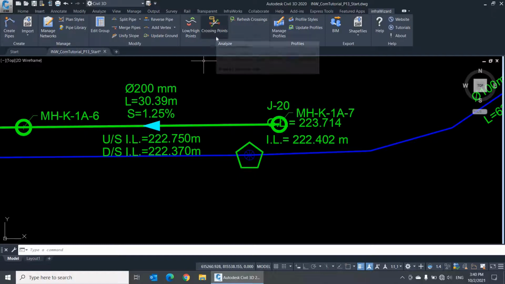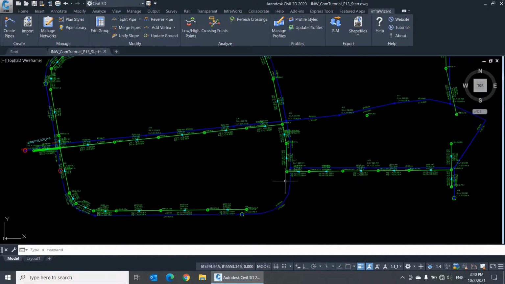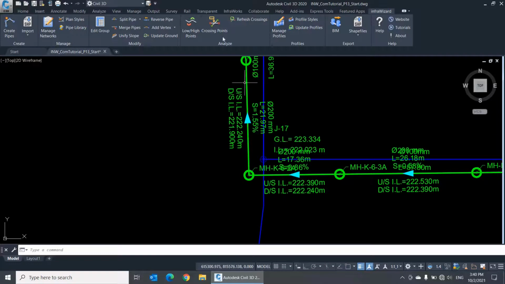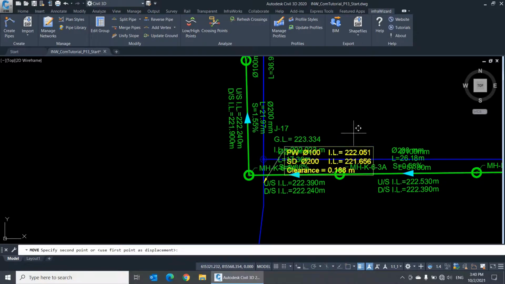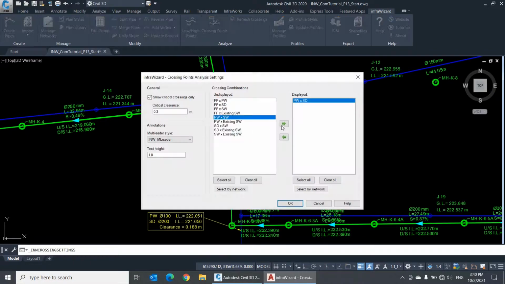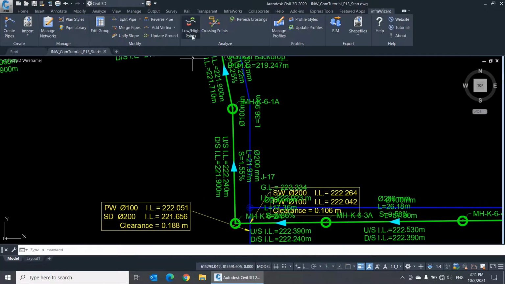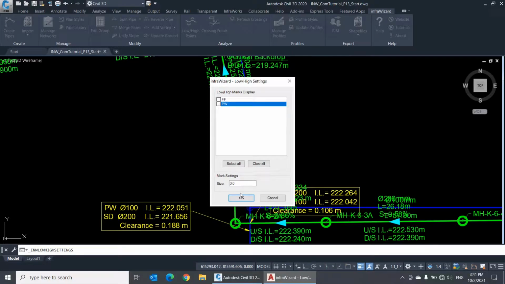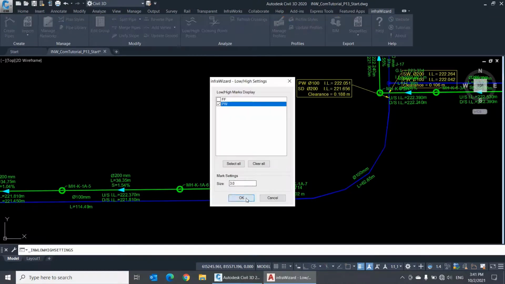The crossing analysis panel allows you to hide all crossing annotations by moving all network combinations to the list of undisplayed combinations. You can also display a certain group of crossing annotations by selecting a set of crossing combinations and setting the critical clearance value here. Similarly, the low and high points settings allow you to select which networks to show low and high marks for. We'll have a separate session explaining the crossing analysis and low-high points analysis very soon.